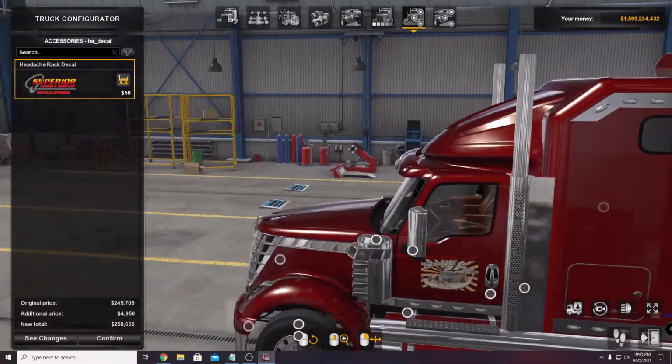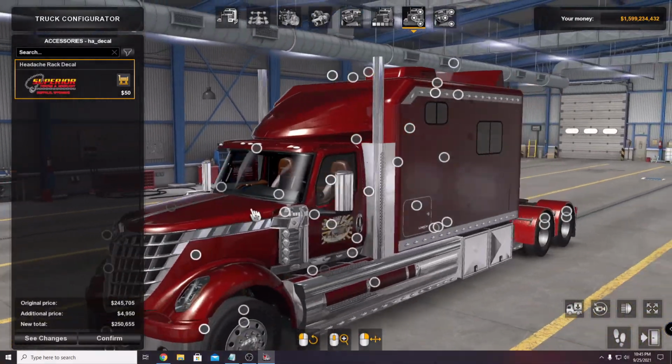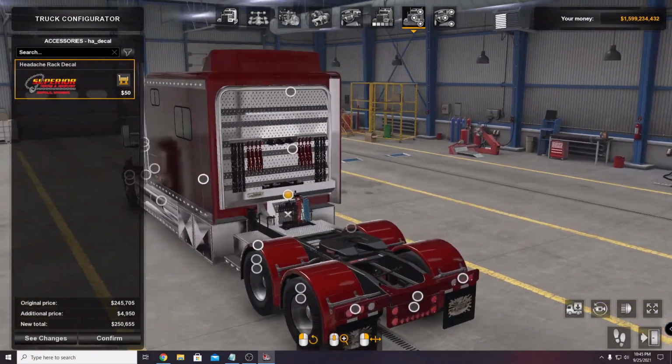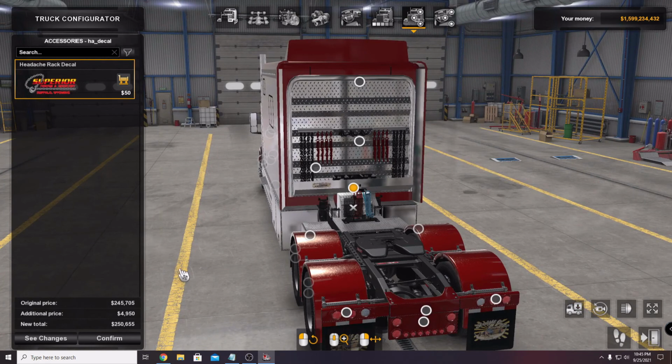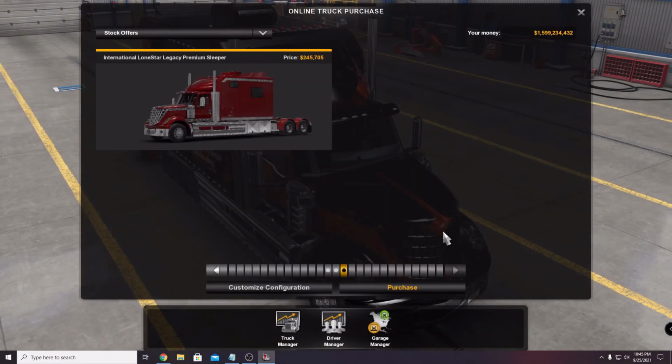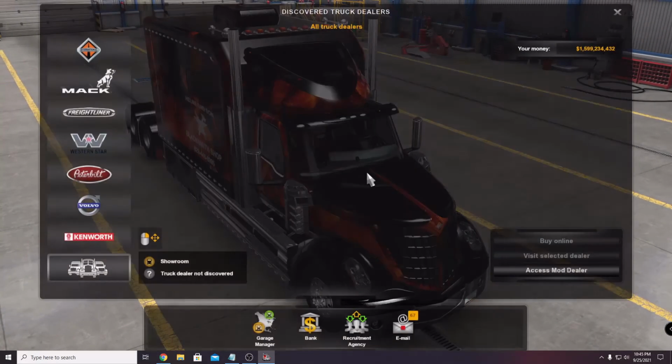So there you have it, folks. That is how you install the truck and how you do the custom decals. This was just a quick and dirty. I will do an in-depth tutorial on skinning this truck. I will do a more in-depth video tutorial on how to skin it.